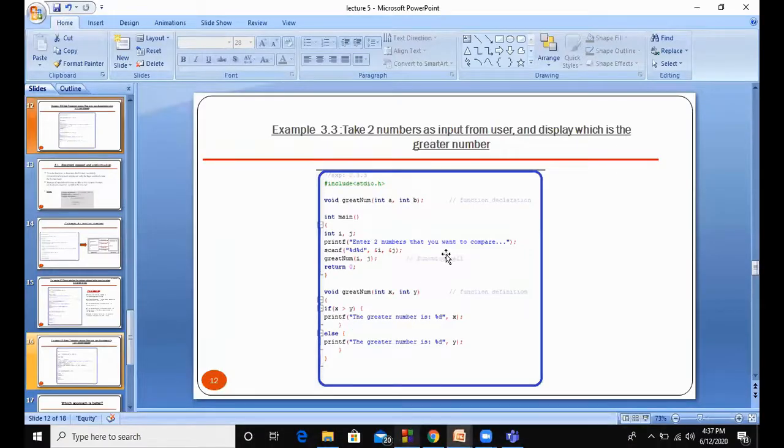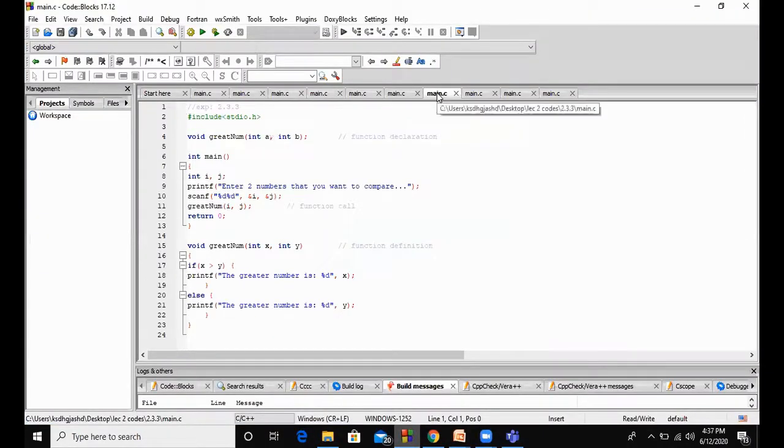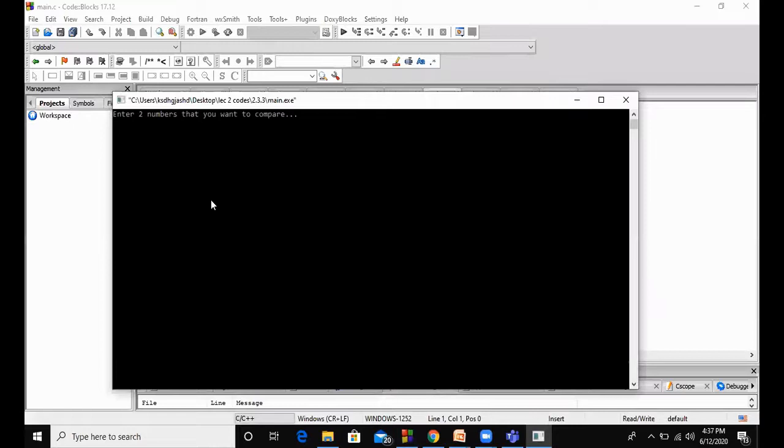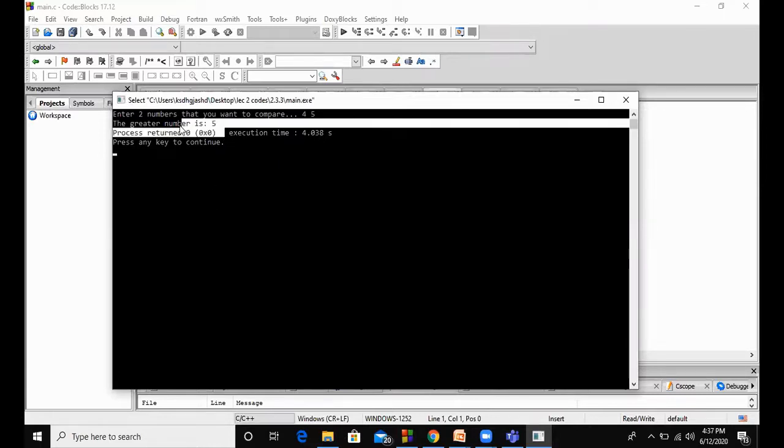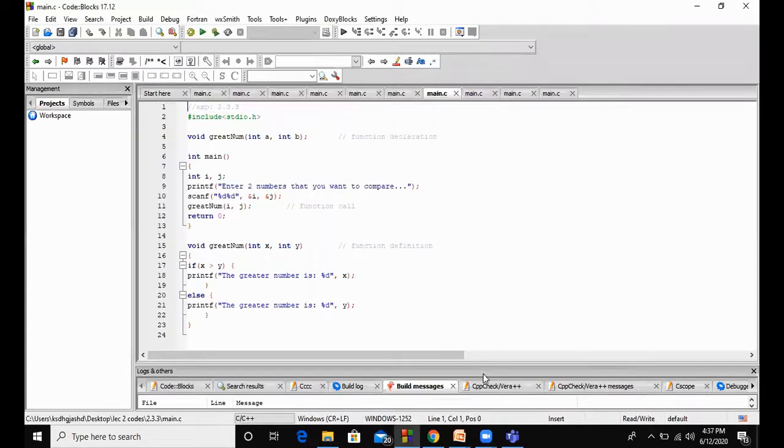Okay, let us run this program. This is the same program, and you will get the same output. So enter two numbers, for example, 4 and 5, and the greater number is 5. So you are getting the same output, but you are using a different type of user-defined function.